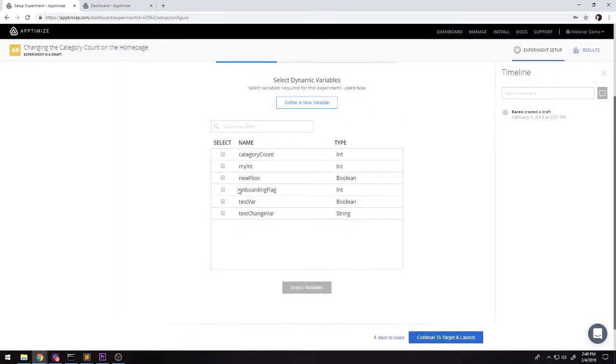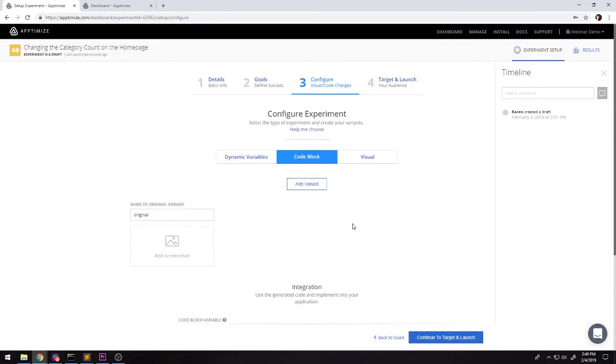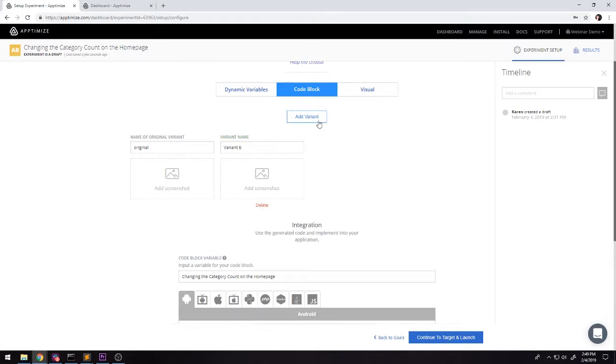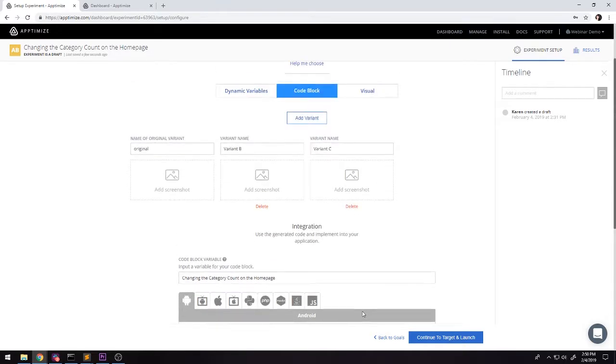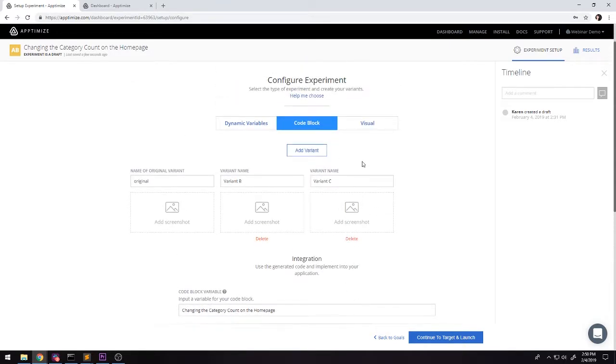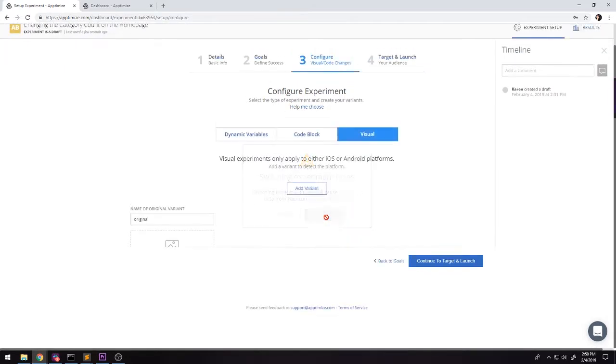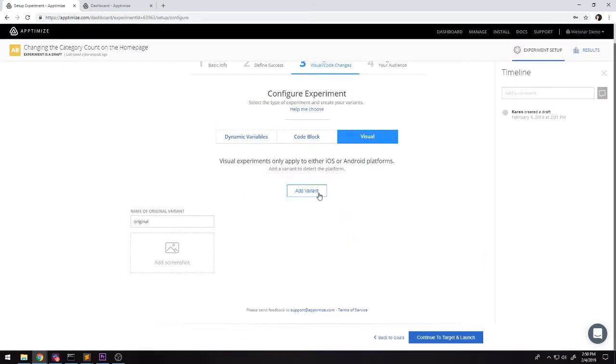A code block experiment enables you to define your variants as blocks of code in your app. This means that the variant configurations are locked in and cannot be modifiable from the dashboard. While not as flexible as dynamic variables, code blocks can eliminate the possibility of human error by restricting access from the dashboard. Finally, a visual experiment is done by pairing your device to the dashboard and choosing existing elements which you wish to alter in variants. Currently, the visual editor is only available for mobile platforms.